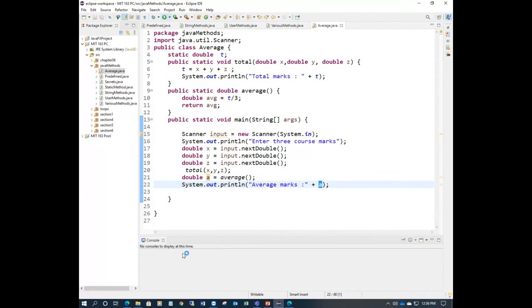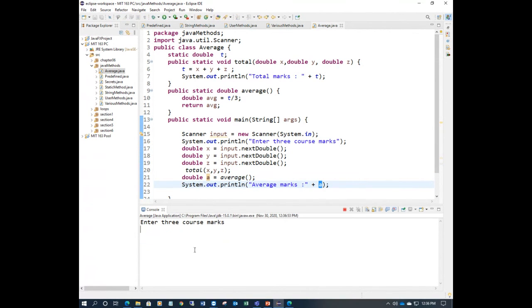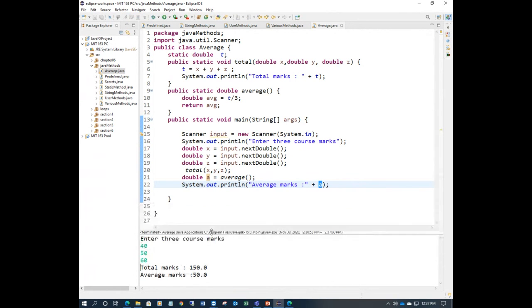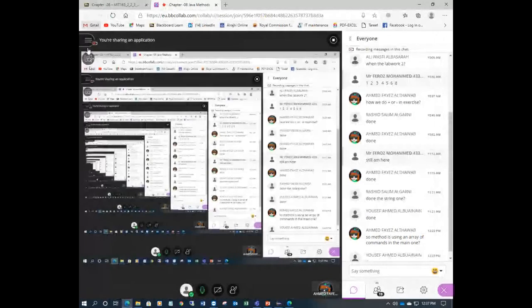So run the program. You see here, enter 3 course marks. I'm entering here 40, 50 and 60 marks. Then it will get the same result as before. Hope you understand this one. So execute this program. Good luck.